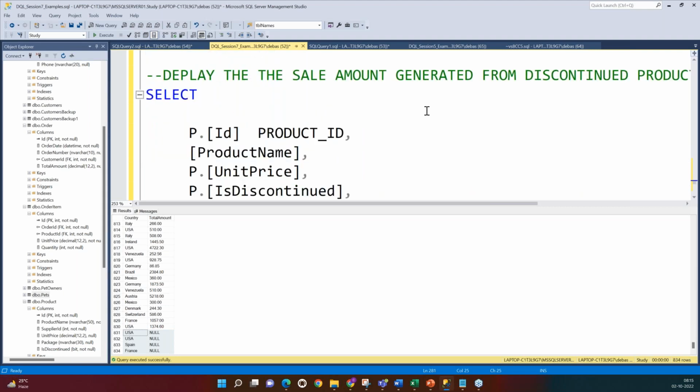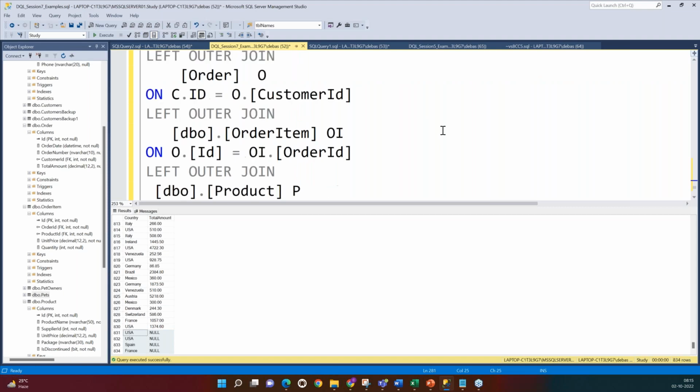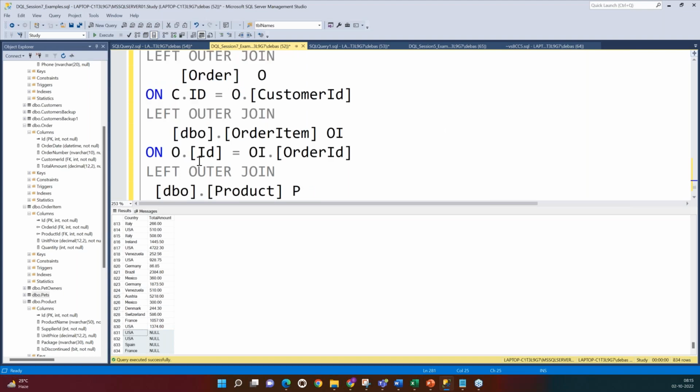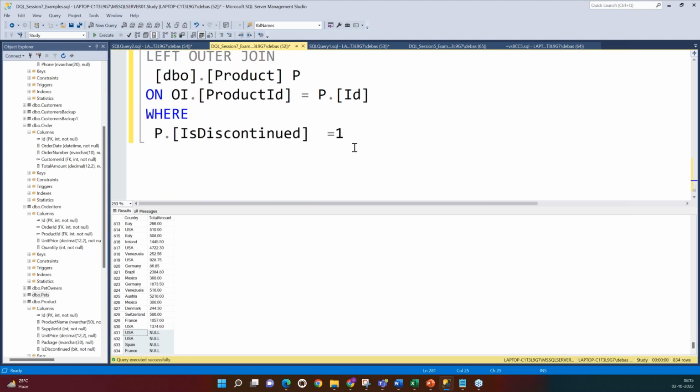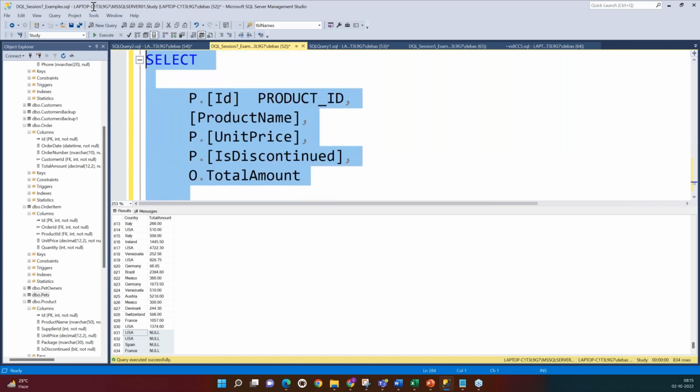Third query's answer, display all the amount generated from the discontinued products. You have to do the join between the customer to the order, to the order item, to the product, and do all left joins. And then apply just a filter known as is discontinued, where p dot is discontinued equal to 1, and it will tell you all the sales generated from the discontinued products.